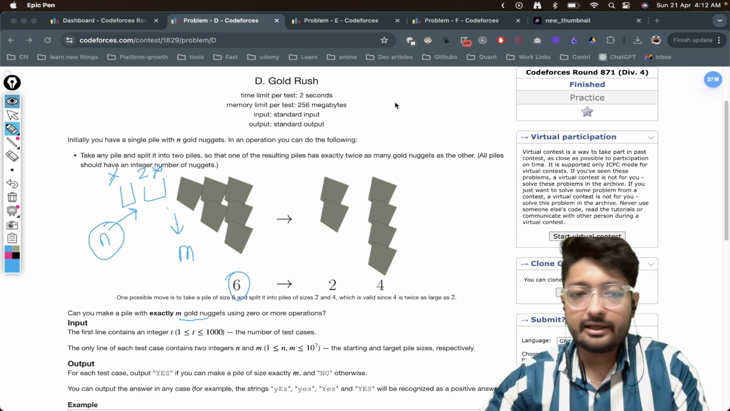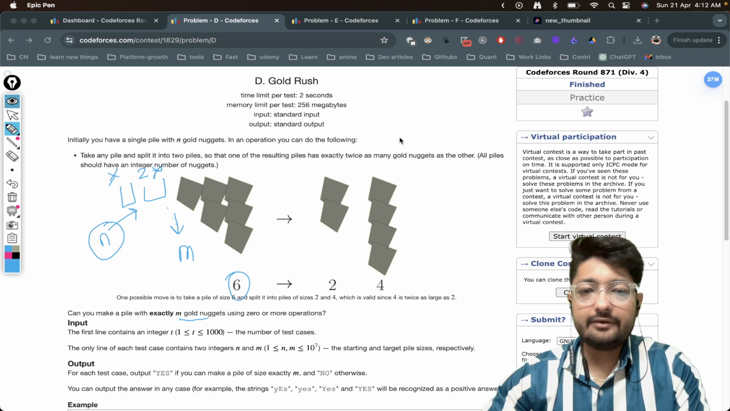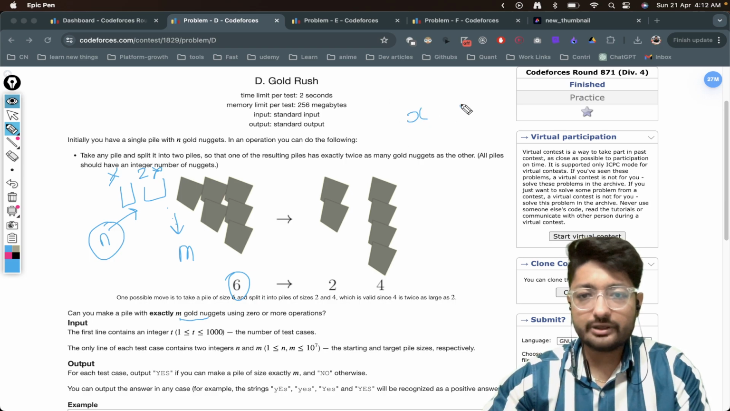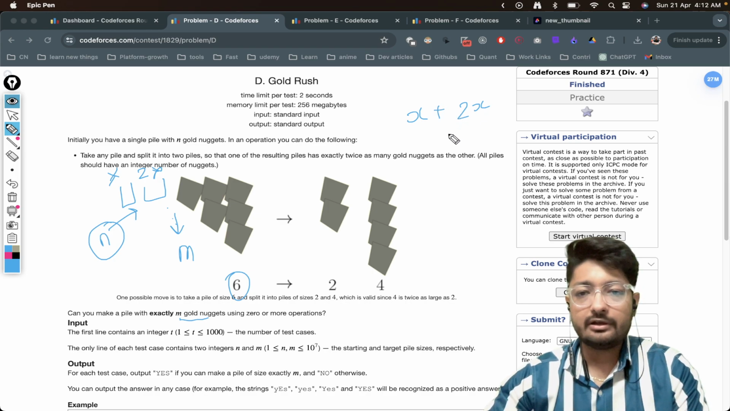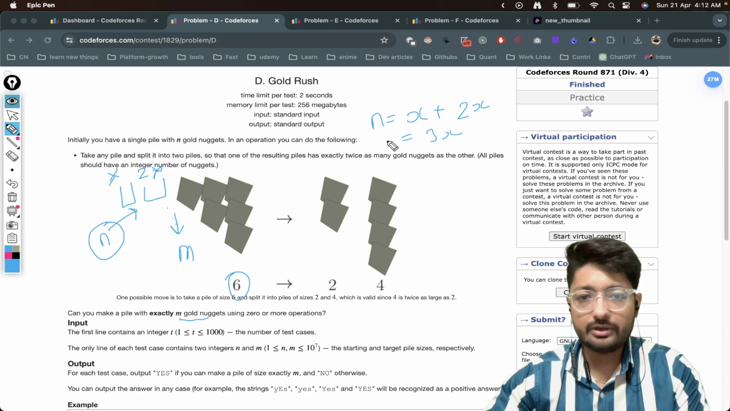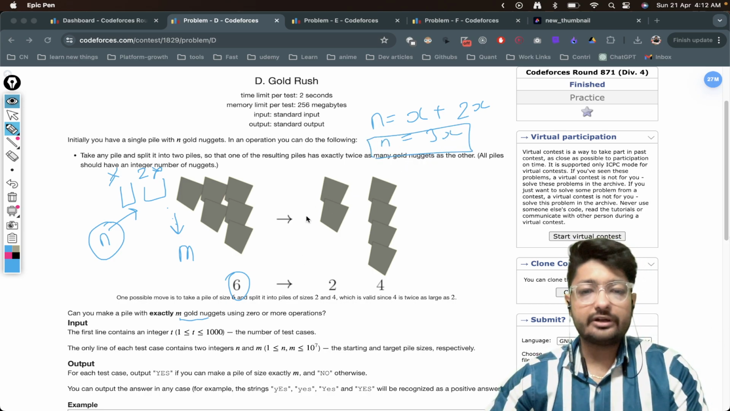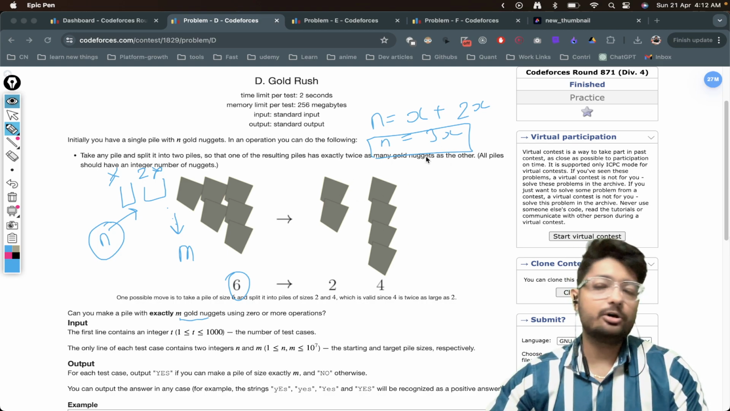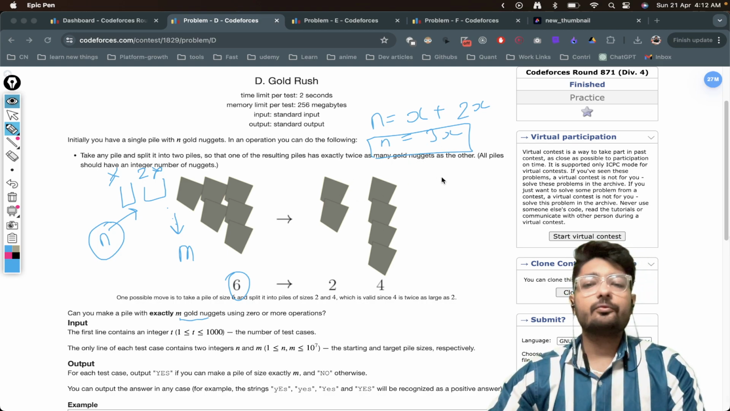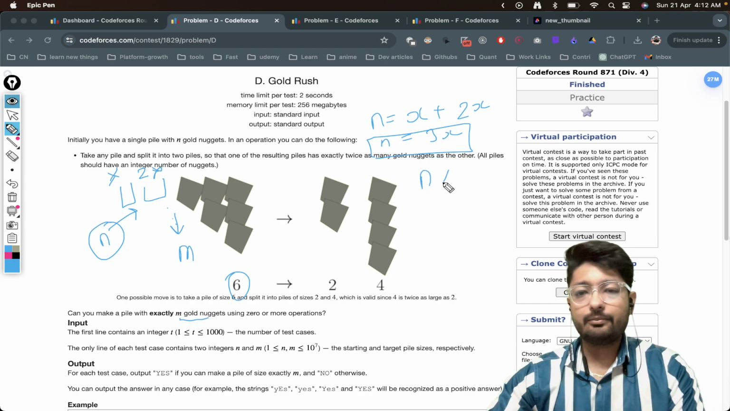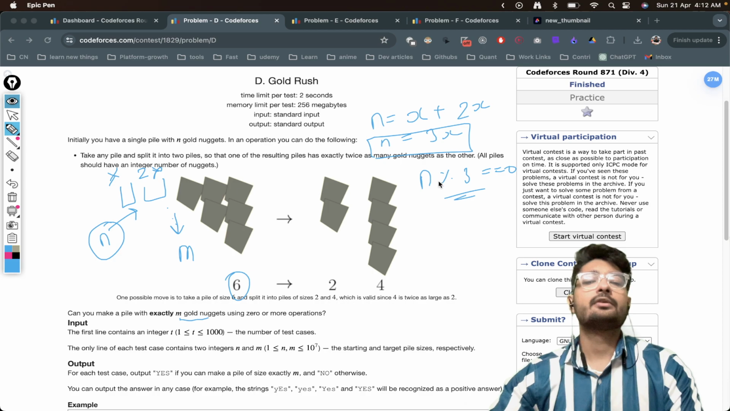Now, as you can see, if one of the piles is X, the other pile is 2X. So if you add them, because both of them should be equal to N, this is 3X equal to N, which means that for N to be divided into two piles, it should be a multiple of 3. Which means that if N mod 3 is equal to 0, then only you can proceed.